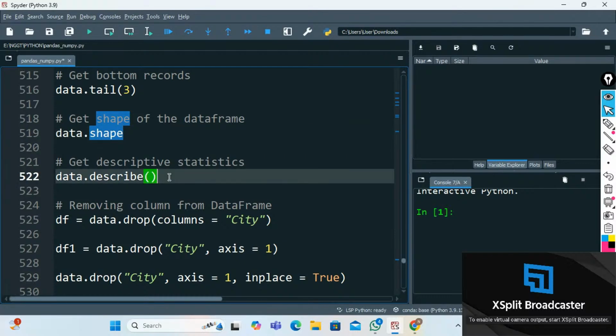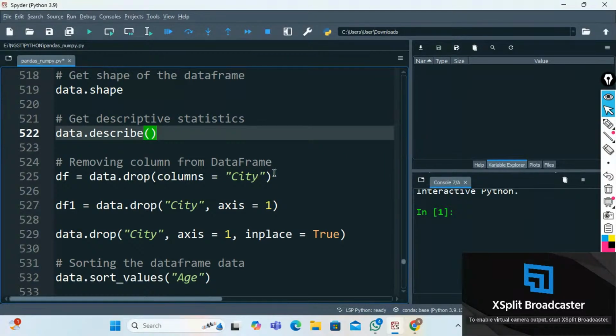Describe function returns us the descriptive statistics. So it returns count, mean, standard deviation, minimum, maximum, then 25th, 50th, and 75th percentiles of the data. And describe function only works for numeric data. It doesn't work for non-numeric data. Be careful. Then we have the drop function.